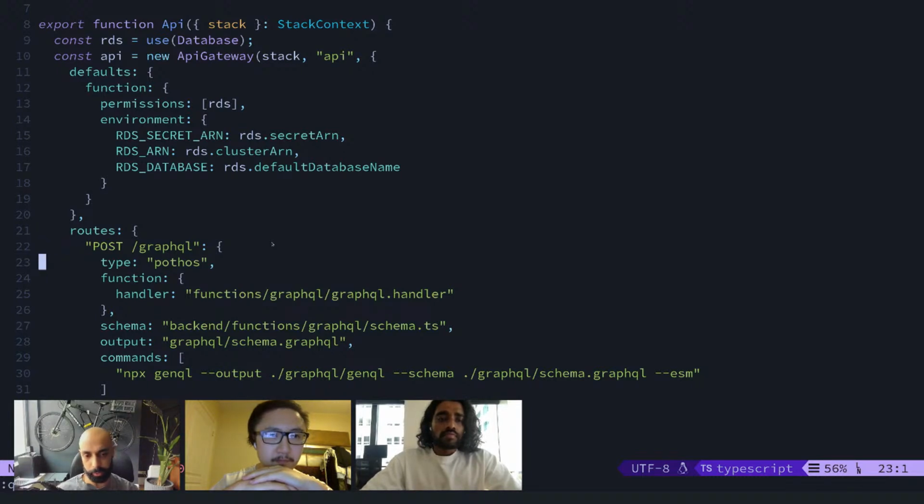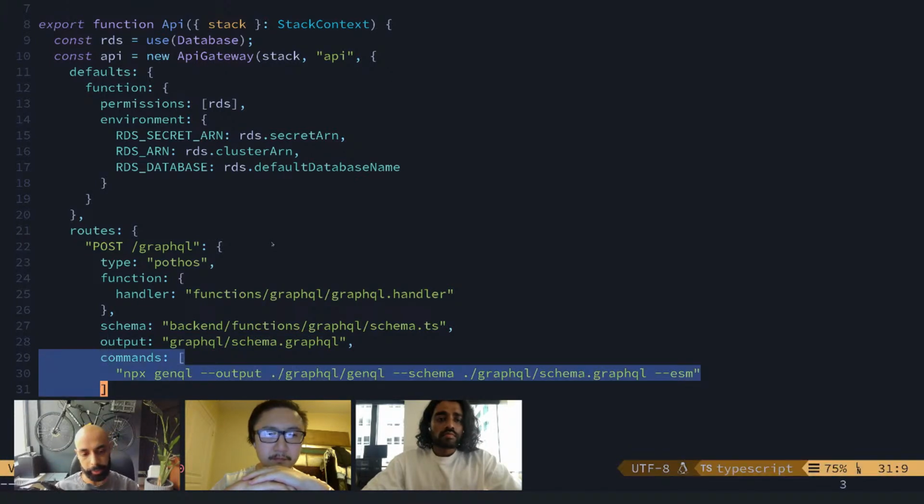So we have this new type Pothos route where you can point it to a GraphQL handler, and then you can specify some of the CodeGen stuff you want here. So the schema that we want to CodeGen from, the output where you want the official GraphQL schema to be dumped out into, and then any commands you want to run after.